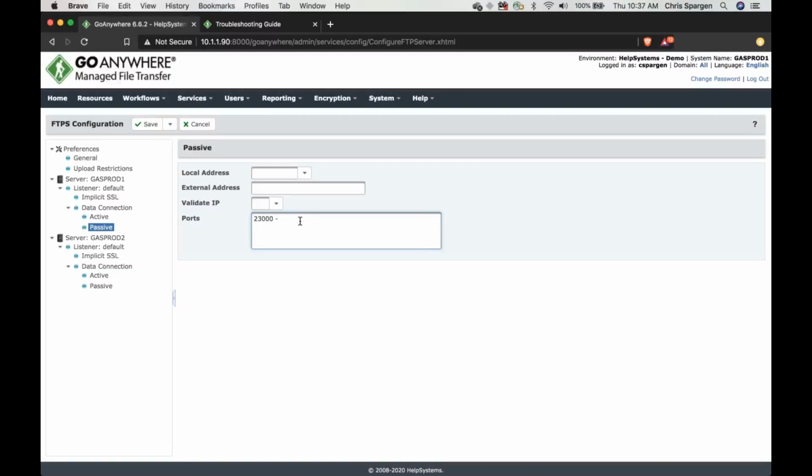23,000 through 24,000 or something like that, then you need to be able to communicate this to your external, whoever's in charge of your external firewall. That's going to need to be opened up. And ideally, if you're leveraging GoAnywhere Gateway, then these ports would need to be opened up on the gateway machine. So just a quick thing to point out with that.